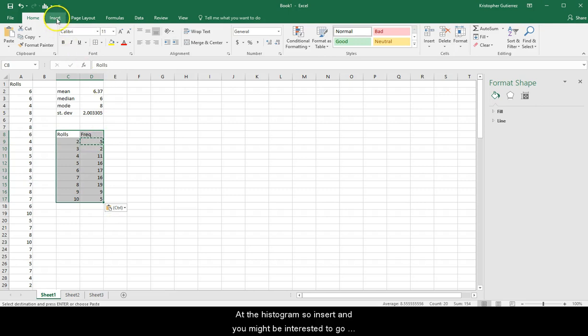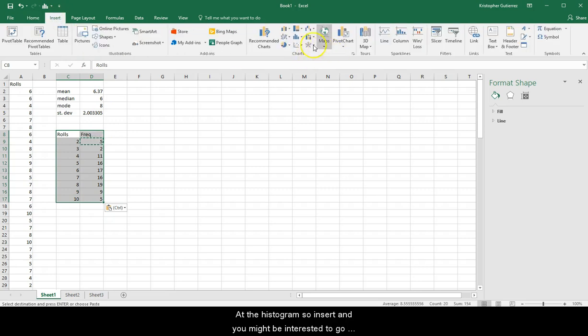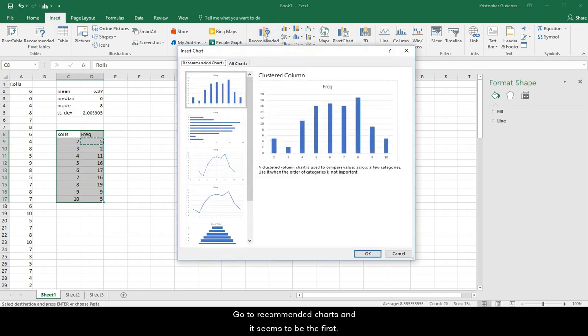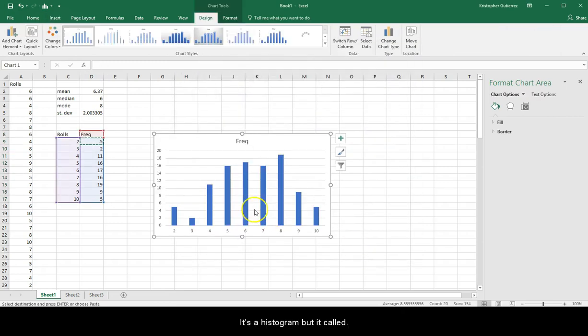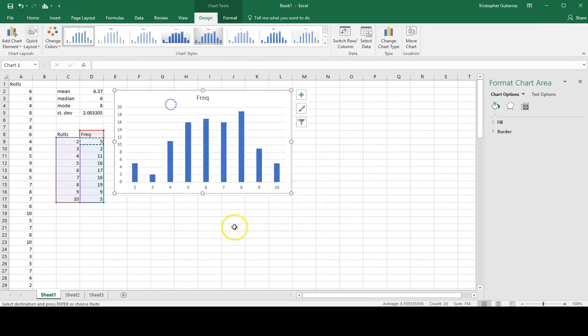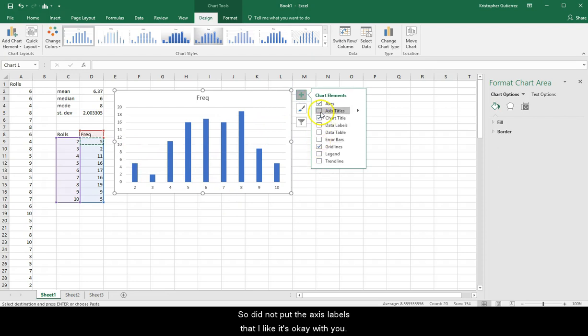Now let me take a look at the histogram. So insert, and you might be interested to go into insert histogram, right? No, don't do histogram. Just actually go to recommended charts. And it seems to be the first one, clustered column. It's a histogram, but it calls it a clustered column. Don't worry about that. All right, so it did not put the axis labels that I liked, but that's okay. We can just add them here.